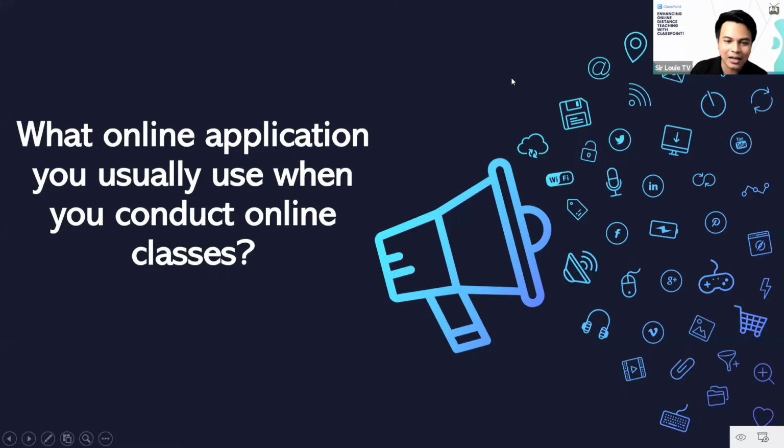Yan, nakikita ko merong Quizzes, may Google Meet, merong Skype. May gumagamit ng Canva, may Mentimeter, yan, nagagamit ko din yan. So we have usual answers. May Nearpod, gumagamit din ako ng Padlet. Ginagamit ko rin ang Google Jamboard, Google Docs, Google Slides. These are effective and powerful educational applications or educational tools sa pagtuturo natin online.